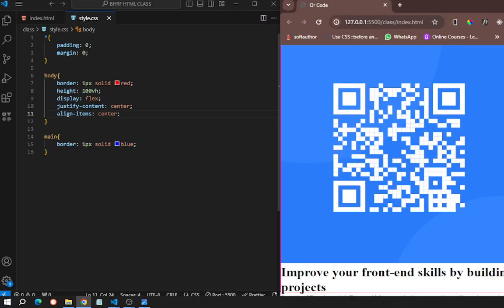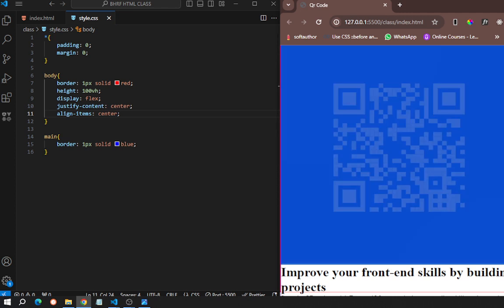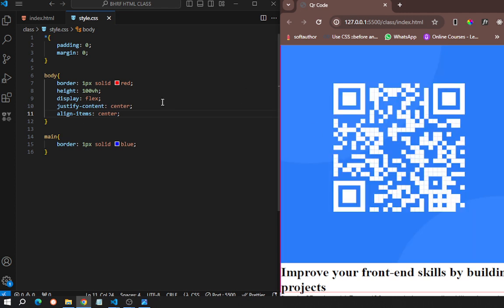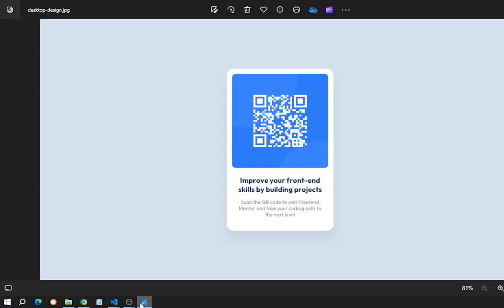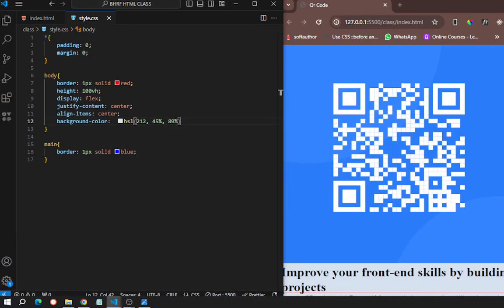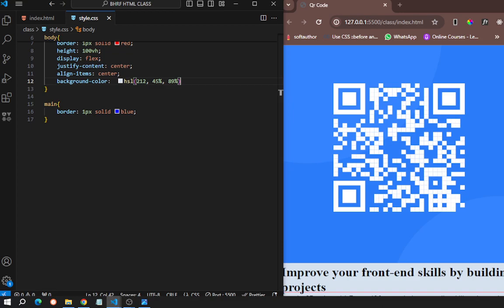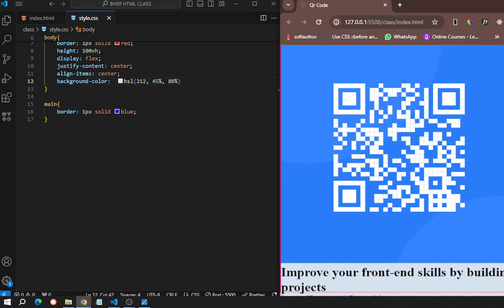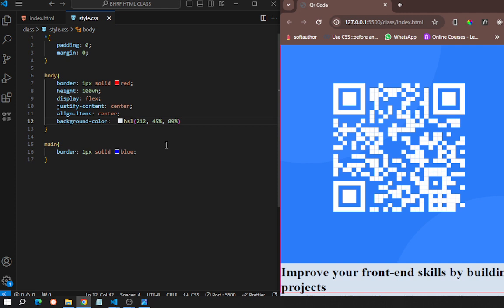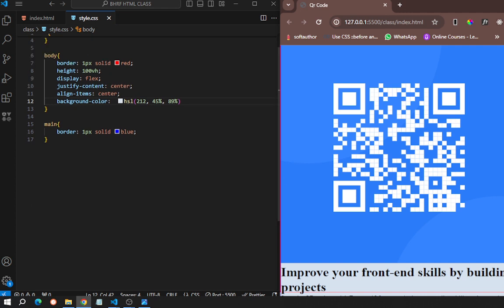So now we have our image centered. Then let's take care of this background color. I'm just going to copy what I've done so that we'll get the perfect color and place it here. So we've gotten the color. Now let's deal with the main. For the main, we've given it a border.